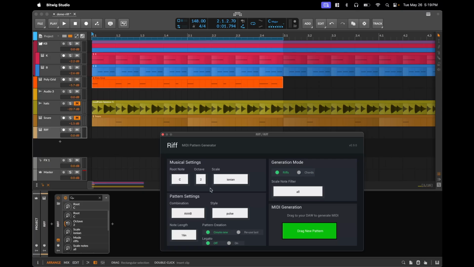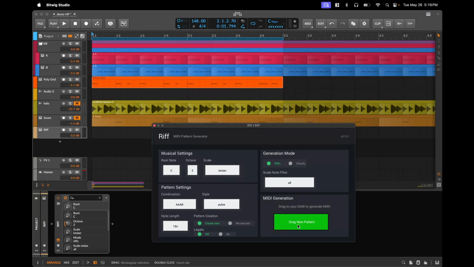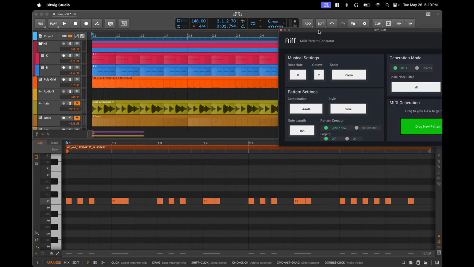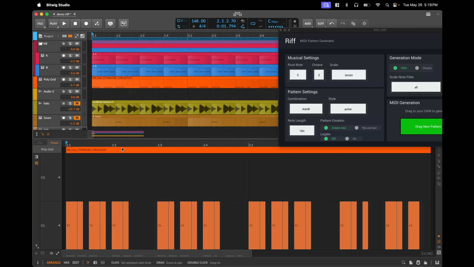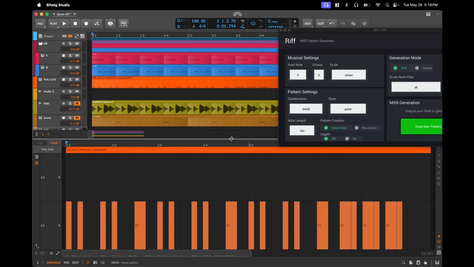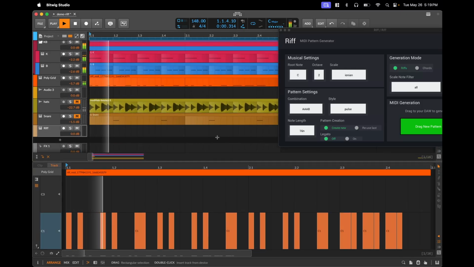Like I said, the workflow for this is slightly different. Instead of selecting a clip and then hitting generate, in the context of VST3, you need to click this green button and drag it to your DAW like this. So it has created a completely different riff if you think about it. And if I drag one more, it'll create another one. If I drag one more, it'll create yet another one. And if I play this out, oh, for some reason I'm dragging it.